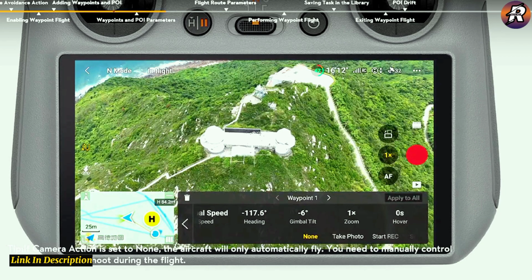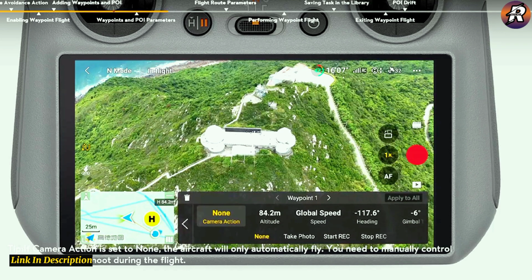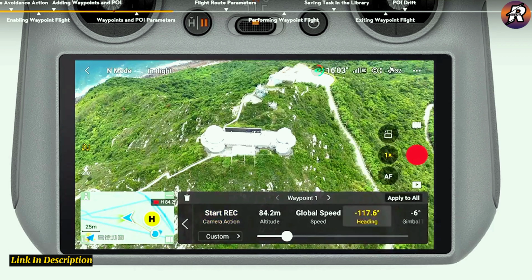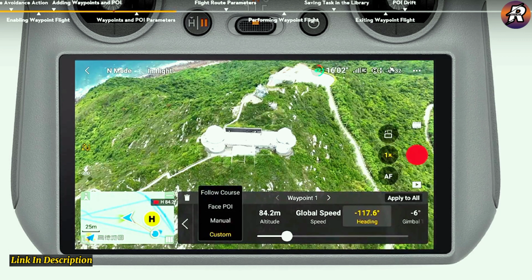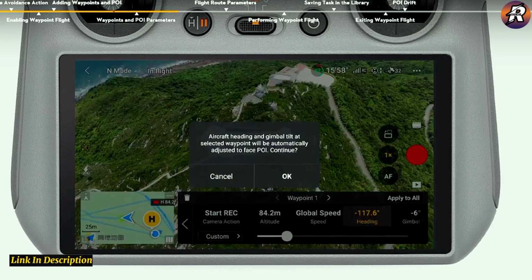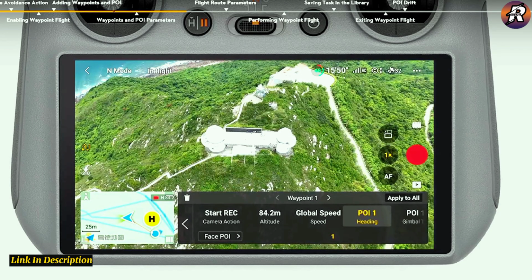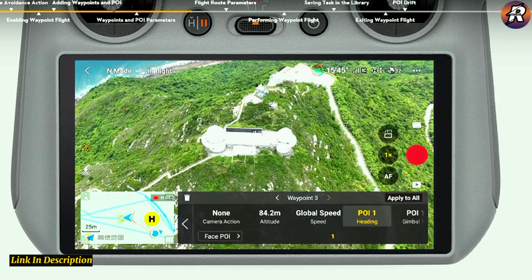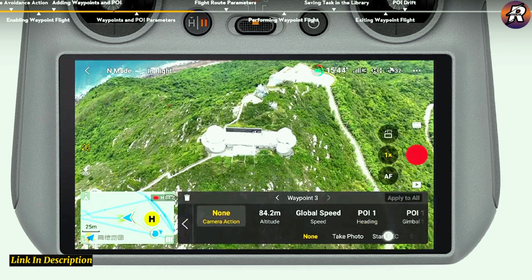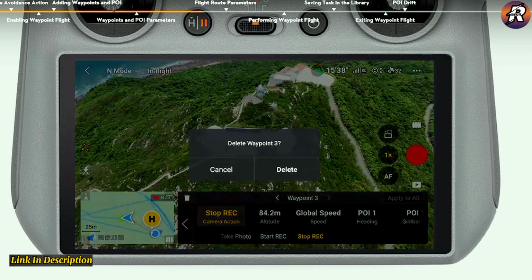If you want to record a video during the waypoint flight, set the Start Waypoint's camera action to start recording. If a POI is set, you can set the heading and gimbal tilt toward the POI. Tap Apply to All. You can apply the setting of the currently selected parameter to all the waypoints. To automatically stop recording once the flight completes, you need to select the final waypoint and set the camera action to stop recording.